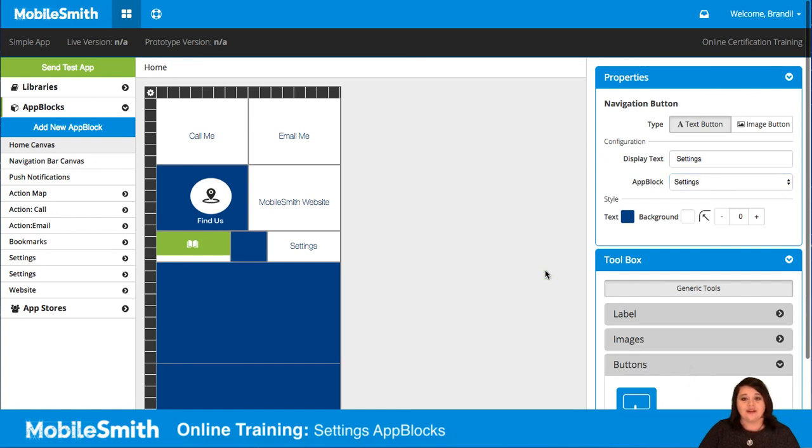And that's how you create your Settings app block. There are no pages for you to go in and design. Just configure, point it to a button, and you're done.